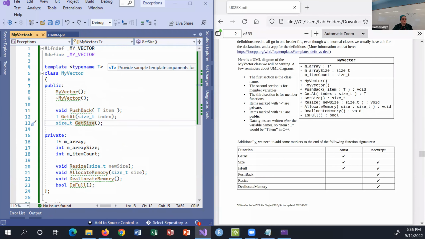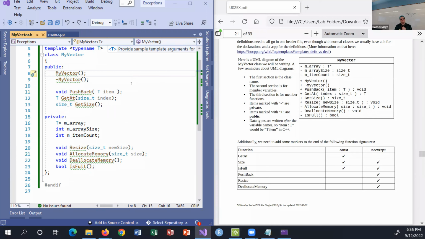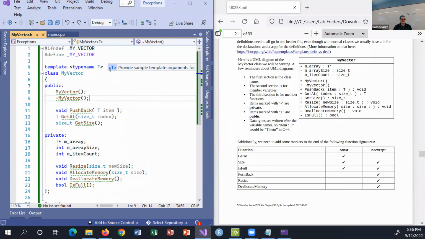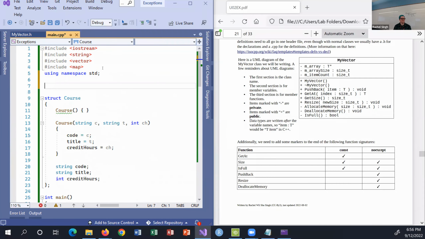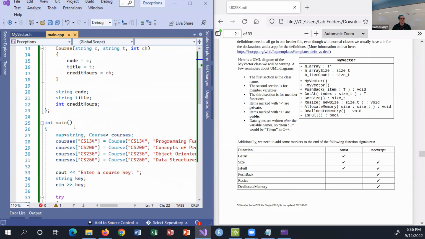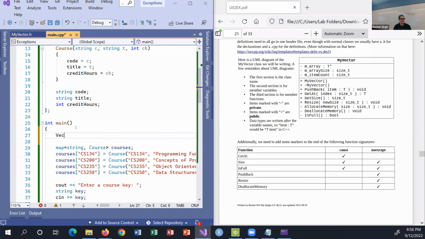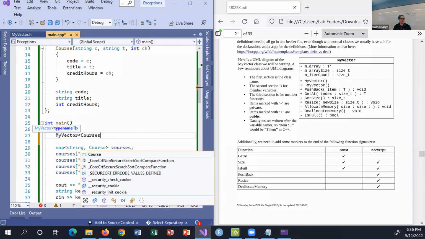Okay, so here's our vector template. And now we need to create the class function definitions, and those need to go inside of this same .h file. We do that because technically this is not C++ code. It looks like C++ code, but it's a literal template where the compiler is going to look at this and look at where we're using it. So for instance, let's add this over here. We're eventually going to use a vector, my vector of courses.